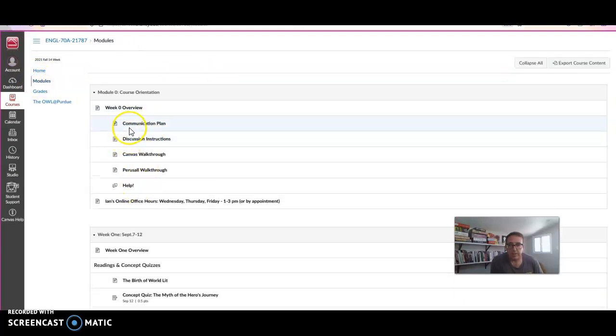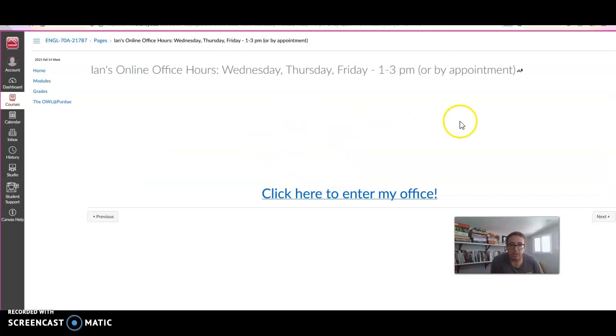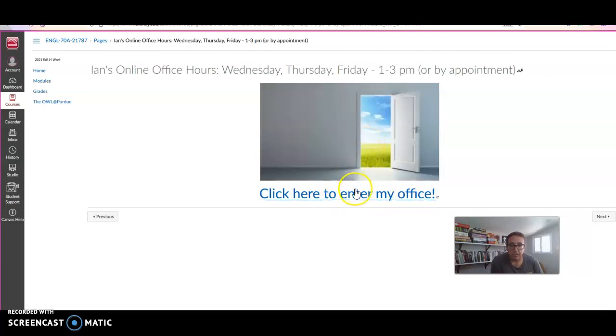And then there's various things to work through in module zero, just to familiarize yourself with the course. You're probably here, Canvas walkthrough. And then at the end of every module, there is a link to my office hours. So you can click here, and then click on this link here, and it'll take you to my Zoom room. And I'll have information below about my Zoom address if you want to just punch in a Zoom manually.